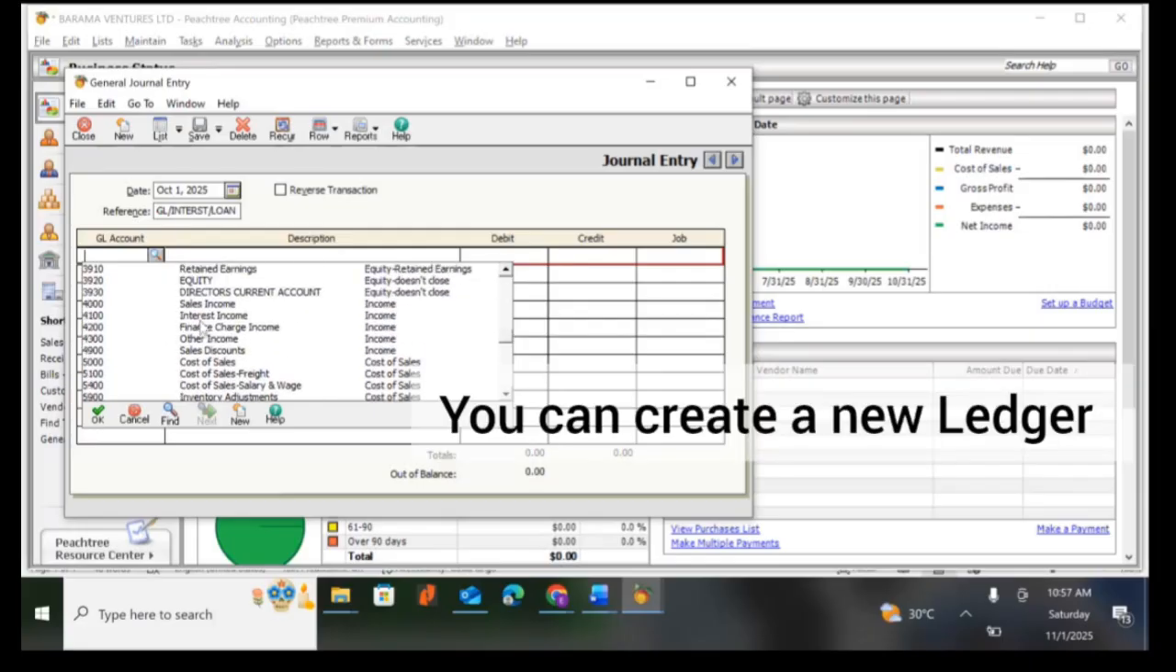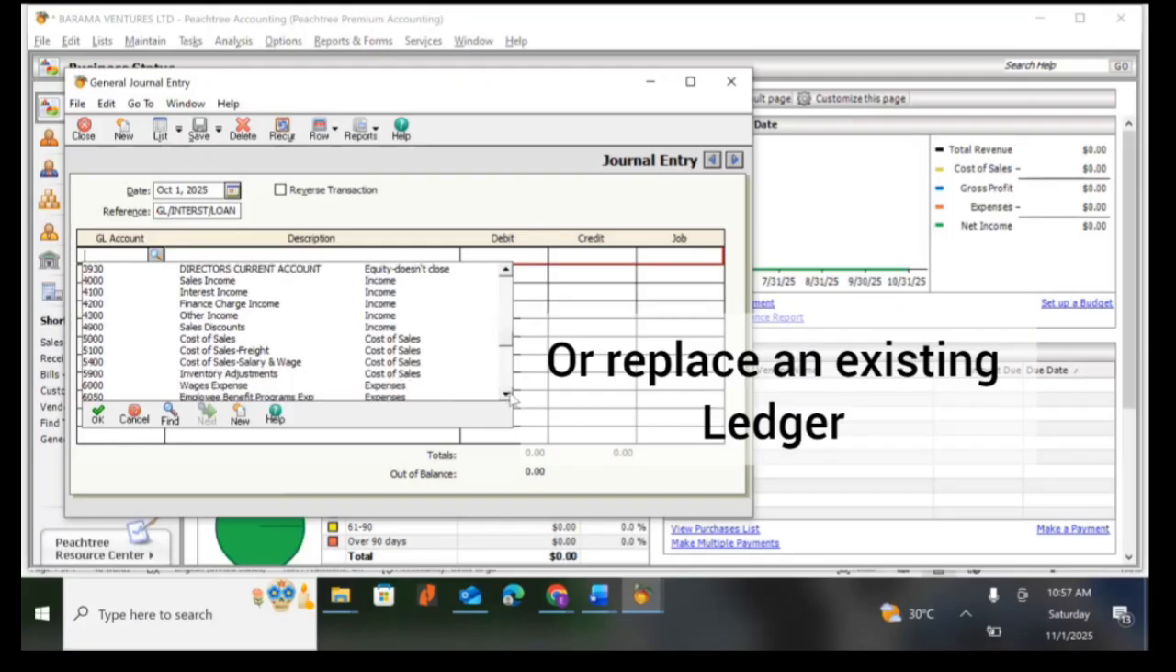Okay, this is interest income. Okay, finance charge. This is expense. This is income.